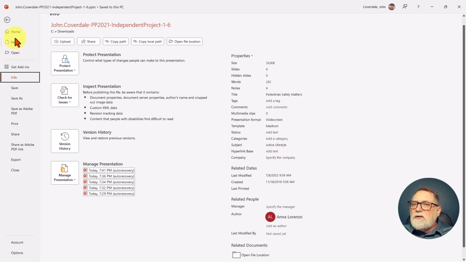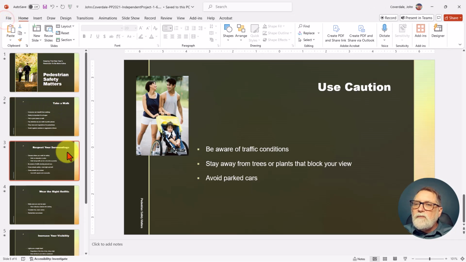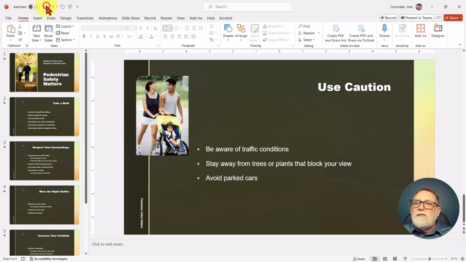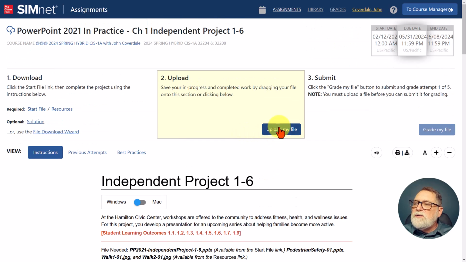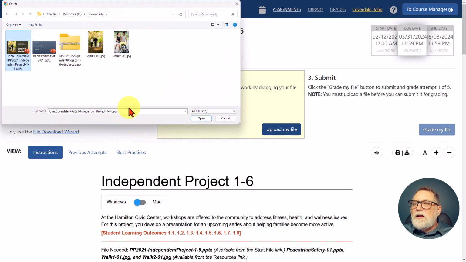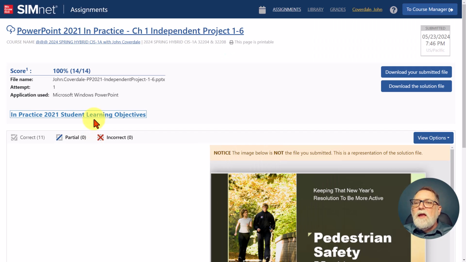Once we've done that, let's go back to the Home tab. Back to the Home ribbon. Click the circle arrow, and you can close the Properties dialog box and save the presentation, upload your file, and submit it for grading. So I will do all those things right now. Going to the top of the page, I'll upload my file, and there's the file I want to upload. Let's send it up to SIMnet. And very good, that is 100%, so I got through this project without making any mistakes.